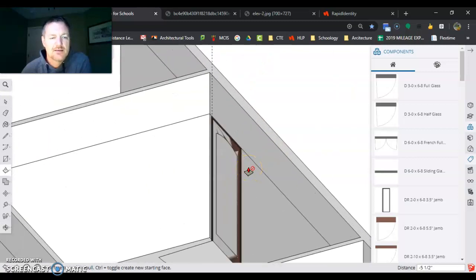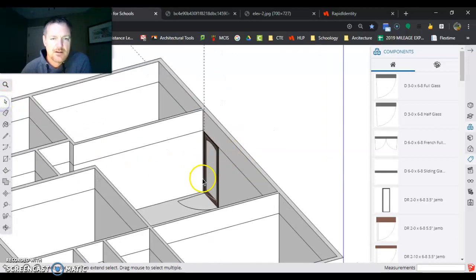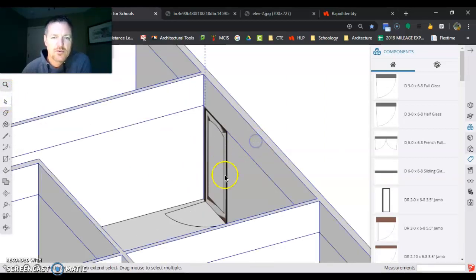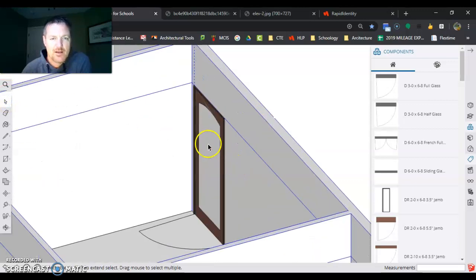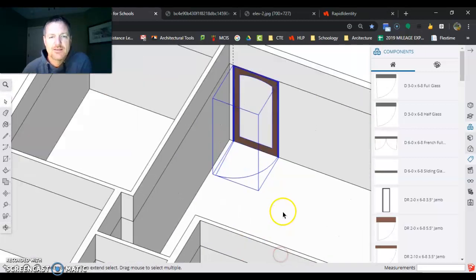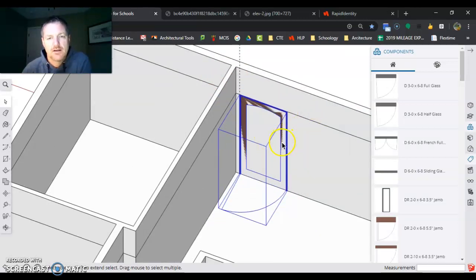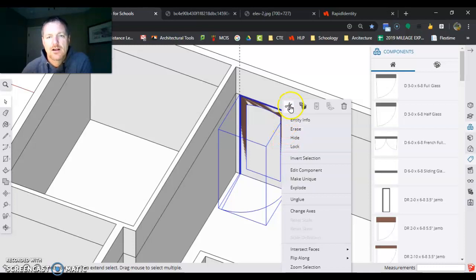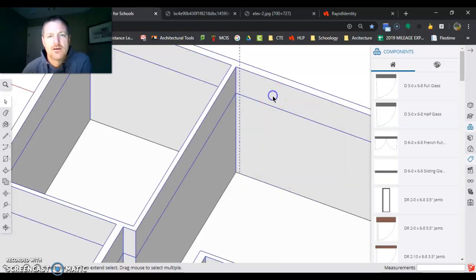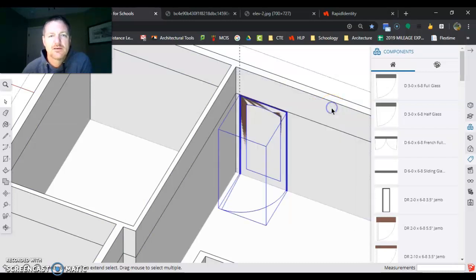What was my mistake? Anybody see it? Zoom out. I can see it right away. I was outside of my wall group. But luckily, we can fix that fairly easily. So I'm going to highlight my door and that little piece that I just cut, right click on it, cut. Double click to get inside the model, right click, and this one is paste in place.